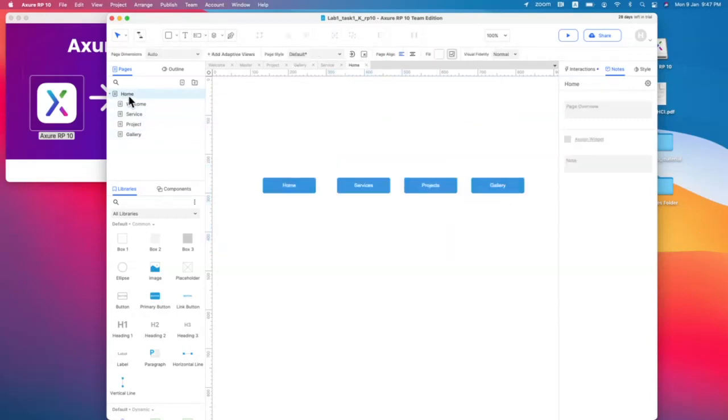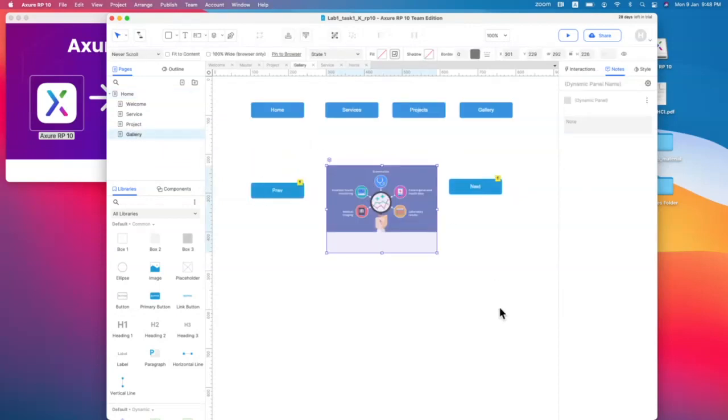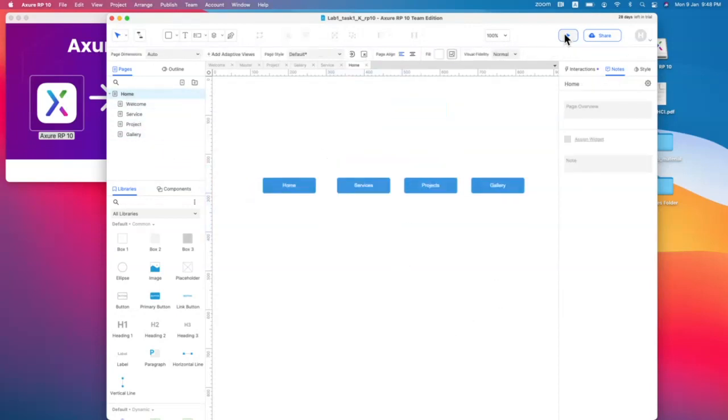Okay, let me keep the cursor on home page. The home page is having only 4 buttons, but these 4 buttons are linked with the different pages here. For example, home button is linked with welcome. Service button is linked with the service page. Project button is linked with the project page. Gallery is linked with the gallery page. So when I click on the gallery, it is going to open me this page in the output. So let us see how the output works.